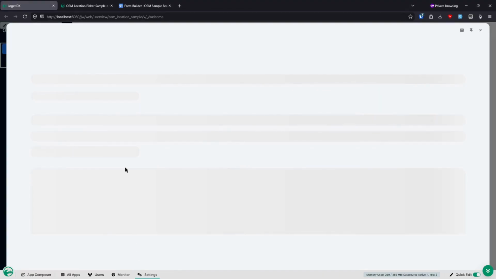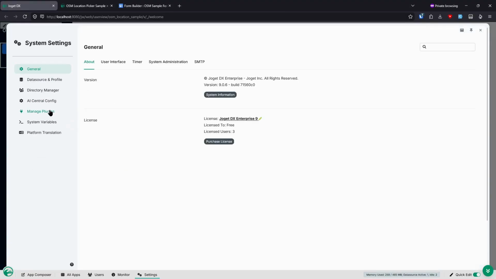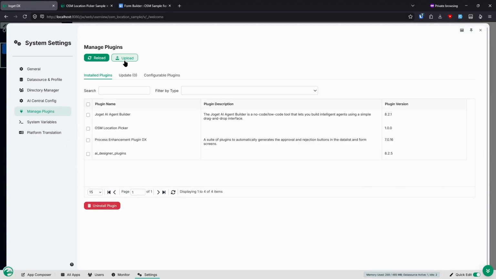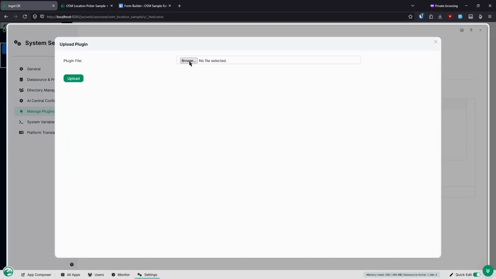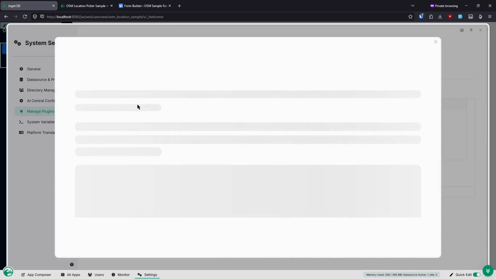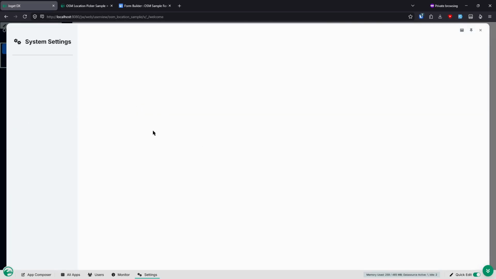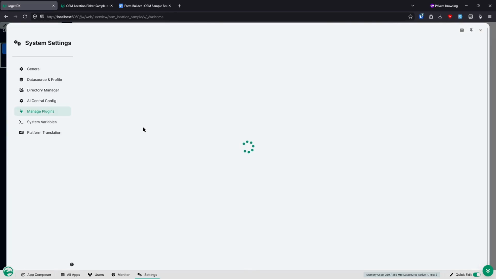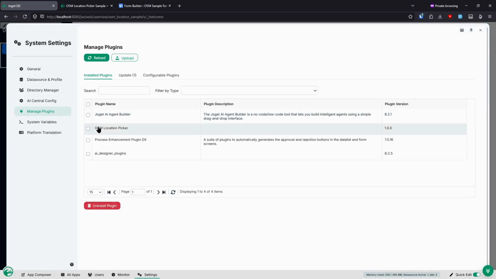So first we head to the settings in the admin menu, manage plugins, upload, and here we can pick the jar file for the OSM location picker. Press upload, and we'll see that it has loaded into our plugins, and we can confirm this by seeing the OSM location picker here.